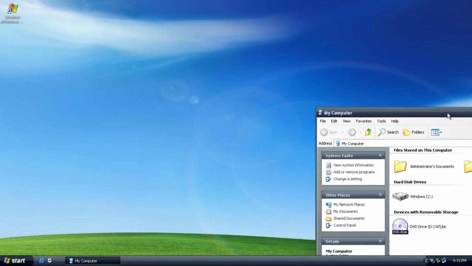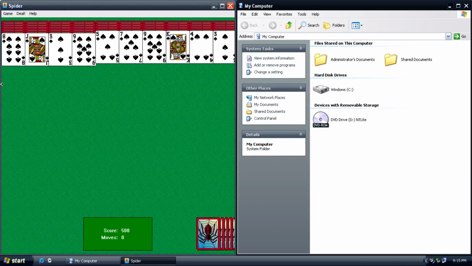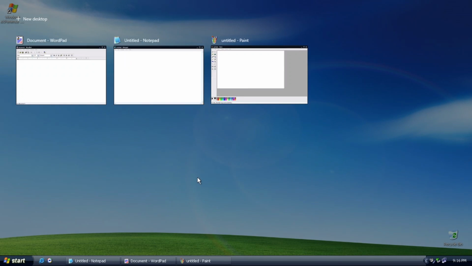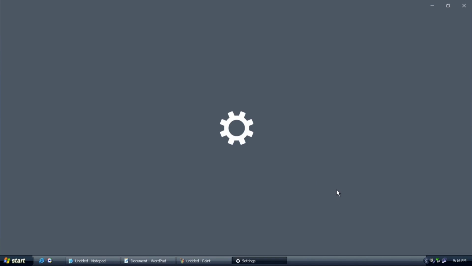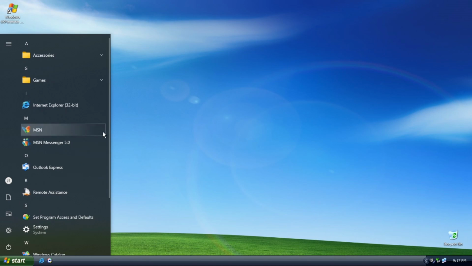With the nature of Windows 10, you get some Windows 10 features like Aero Snap, Virtual Desktop, Windows 10 Settings, and Windows 10 Start menu by holding Shift while clicking the Start button.